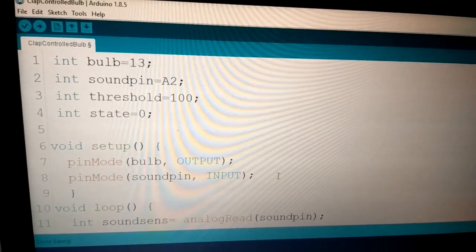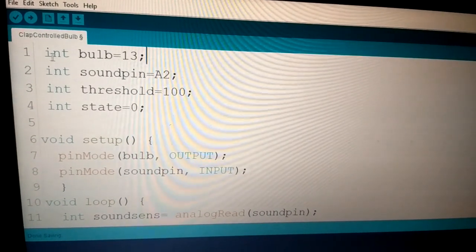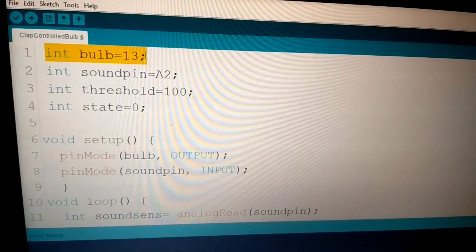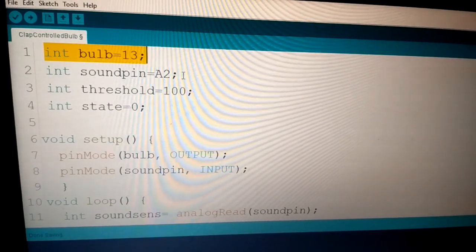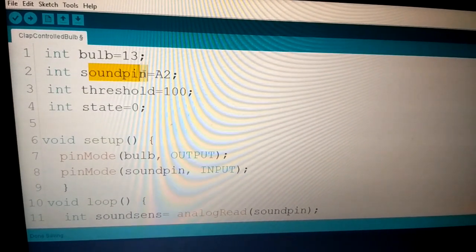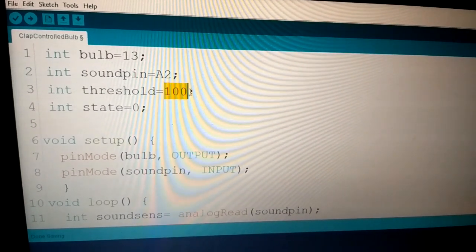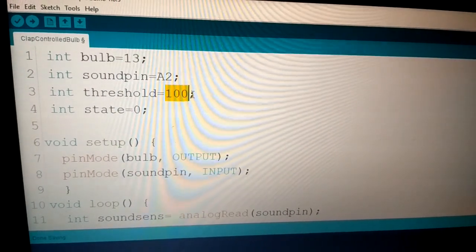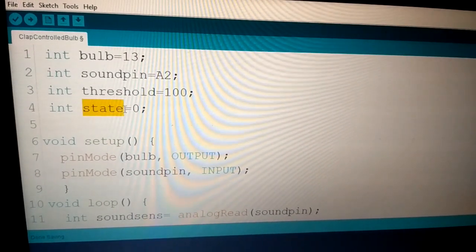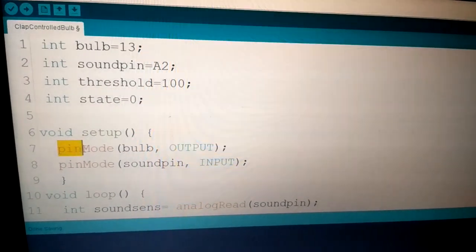Here is the code for sound controlled bulb. First of all, I am taking an integer to define the bulb with pin 13 of Arduino, and I define pin A2 as the sound pin of the sound sensor. I am giving a threshold value of 100. I just want to mention the state of the bulb, so I have taken the state equal to 0.